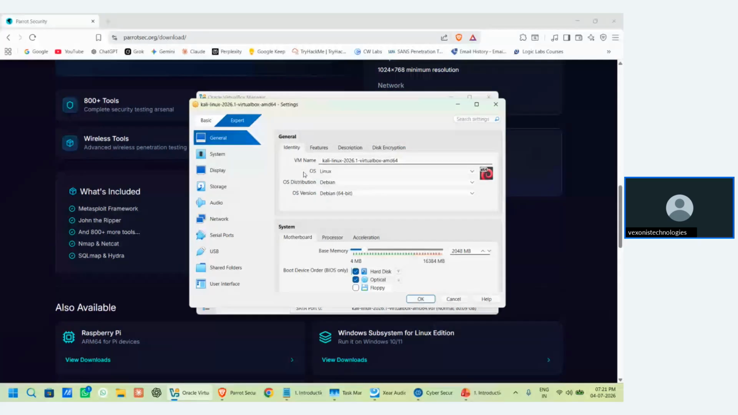So here, if you want to change the name of your operating system, you can just click here and change the name. And here we can observe what the operating system is. That is called Linux variant. And what is the subtype of the operating system? That means Linux is derived from the Debian version.